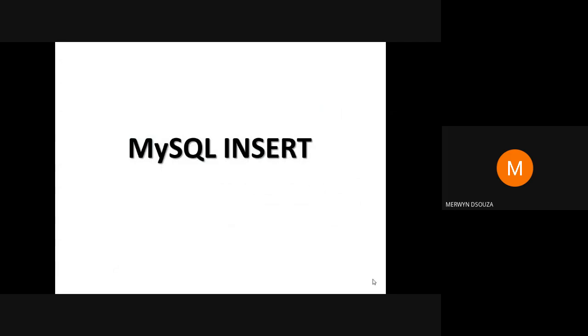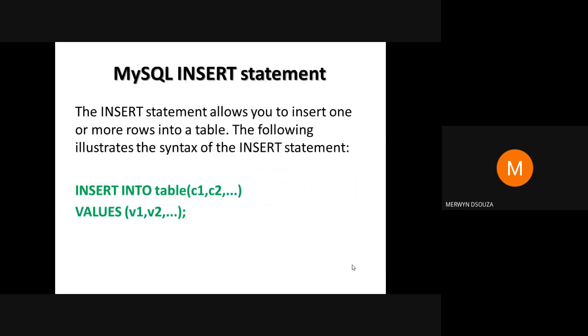Hello students, today we are going to study the MySQL insert statement. The MySQL insert statement allows you to insert one or more rows into a table. The following is the syntax of the insert statement.